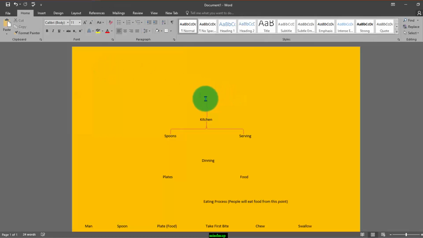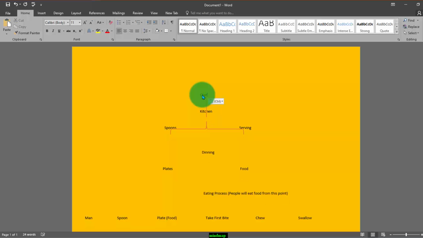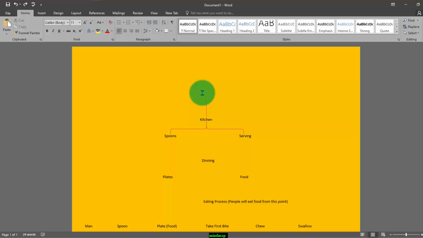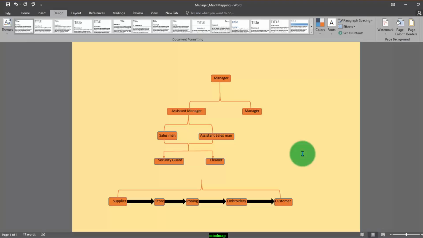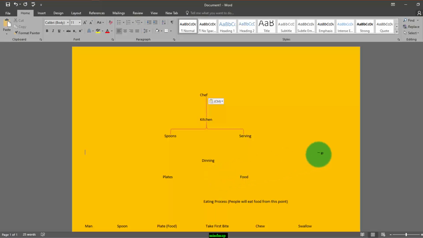Now I have my chef here, now that's okay. Then double click and put your chef. Oh no, not there. Double click and paste your name chef there. Now that looks a bit better. Don't worry about the filling that I have done. That I will show you in a minute.